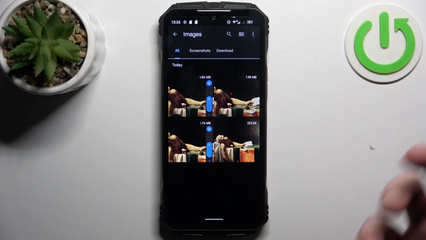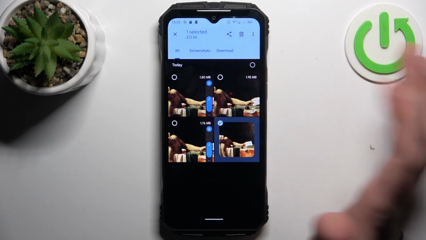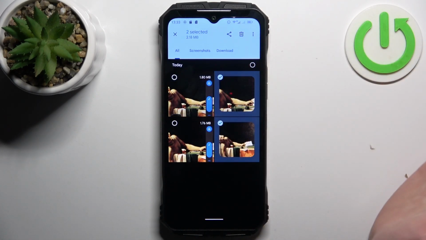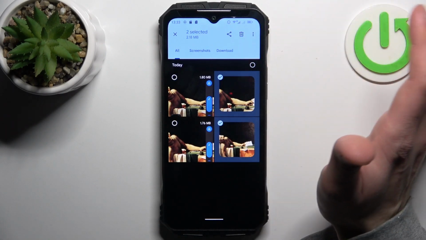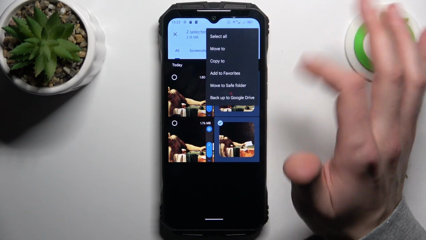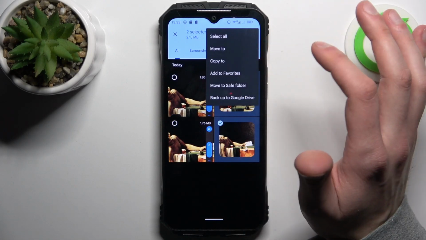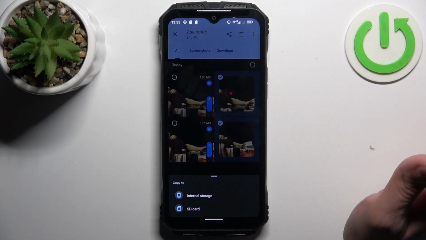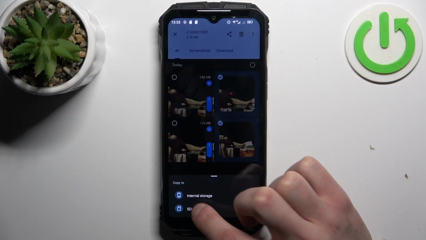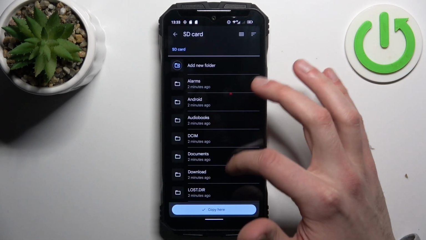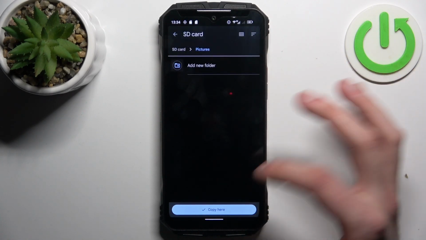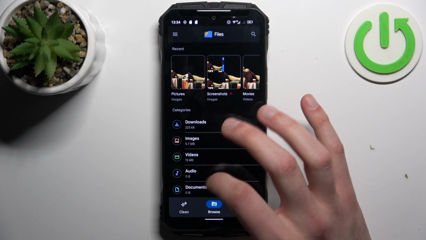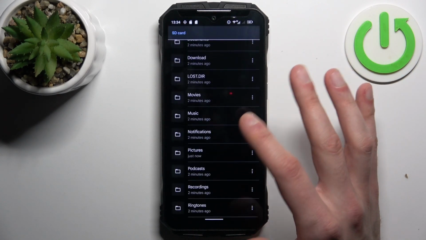So to select it, you just have to hold down your finger on it. To select multiple images, you can just tap on them once. So when you got selection, tap here on three dots, select if you want to move or if you want to copy these items. So let's copy, then select where to, in our case to SD card, then select to which folder, could be pictures, copy here, and now you have these images here on your SD card.